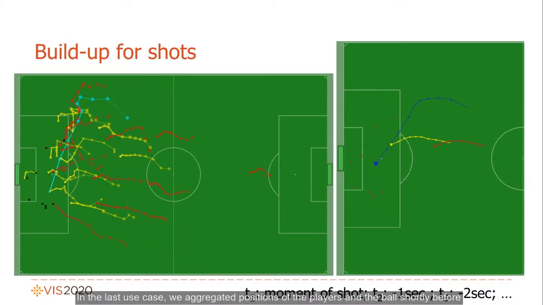In the last use case, we aggregated positions of the players and the ball shortly before the shot, 1 second earlier, 2 seconds earlier, and so on. These trajectories are shown on the pitch on the left. Similarly, we aggregated positions of the team centers and the ball over time. This allowed us to reconstruct frequent paths of successful attacks.